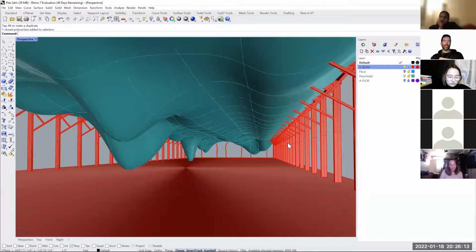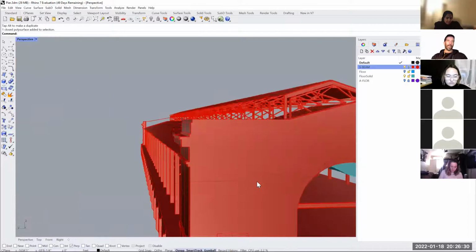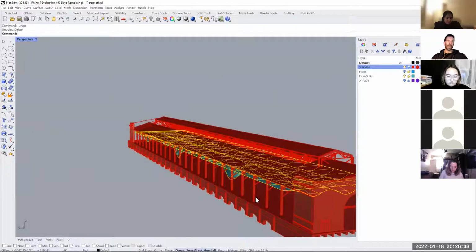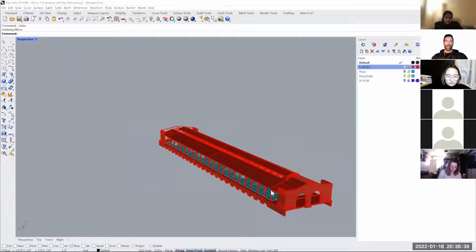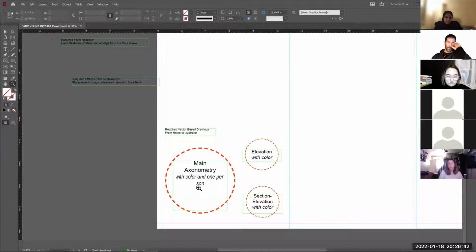I don't want you to spend time on how this creates a type of perforation or a type of screen effect, etc. Just general forms. So let's imagine doing a floor or a ceiling. I'm going to go back, Control C, so we have the floor. But again, how do we bring this into our InDesign now? We need a main axonometry, an elevation, or plan, I guess, if it's a floor, it makes sense, and section elevation with color. I don't know if we have time, but we have a little. I'm going to do it very fast.